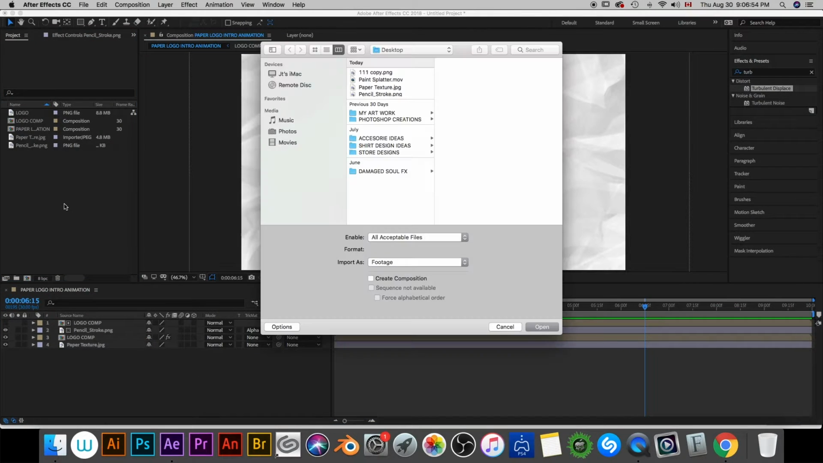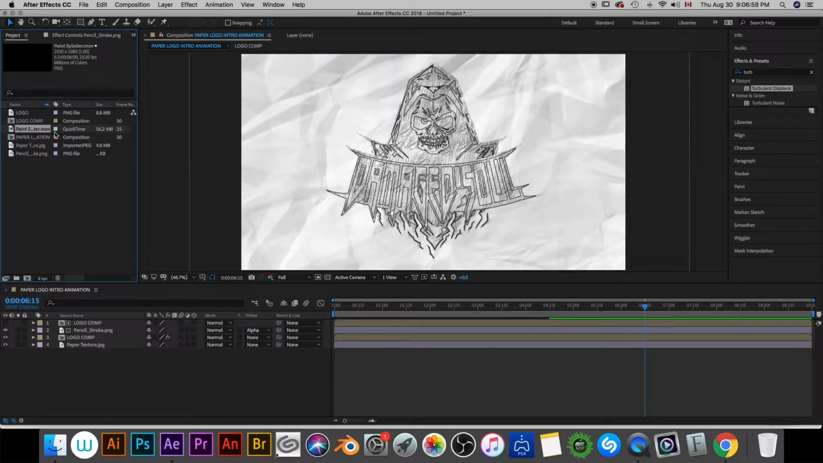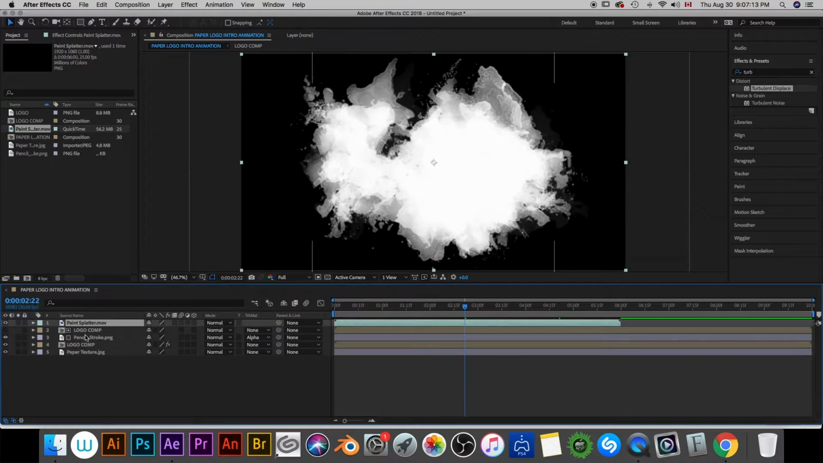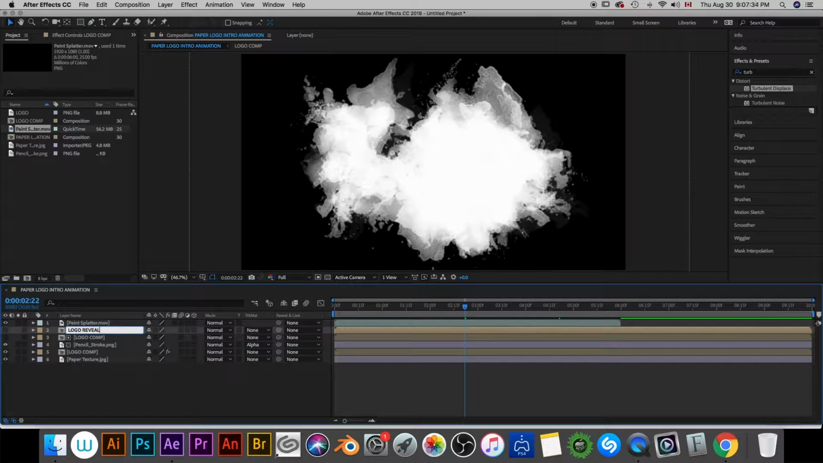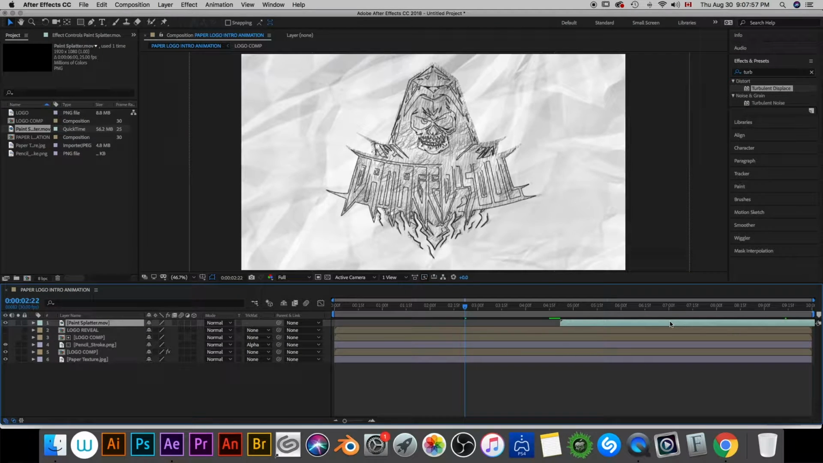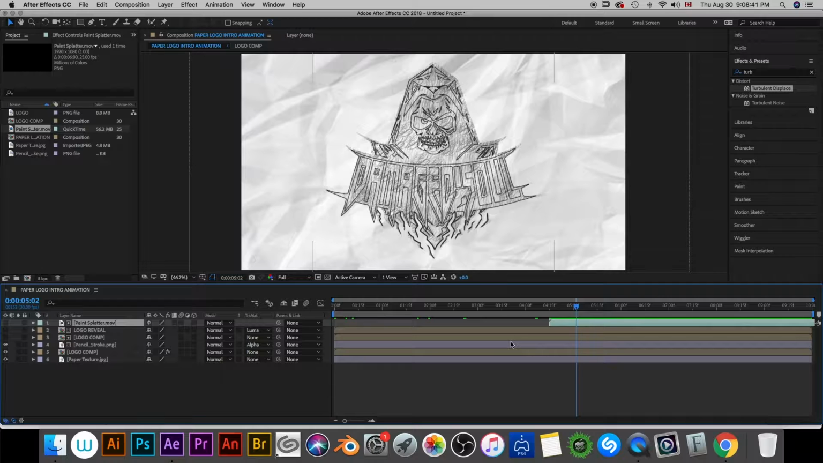Okay, so what we got to do next is we got to import the paint splatter texture into After Effects and place it on top of all the layers. After you do this, you want to select this logo layer and duplicate it. We're going to rename this Logo Reveal. Now drag the paint splatter clip to about 4.5 seconds. We also want to change the track matte to Luma. Also turn on the visibility of the Logo Reveal layer.